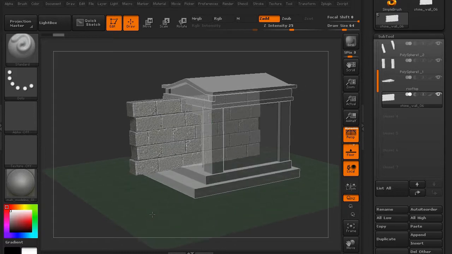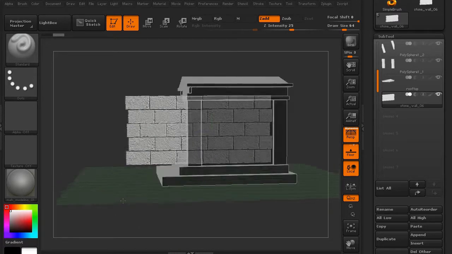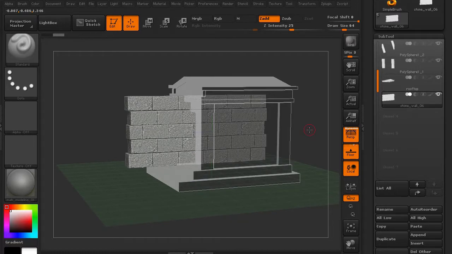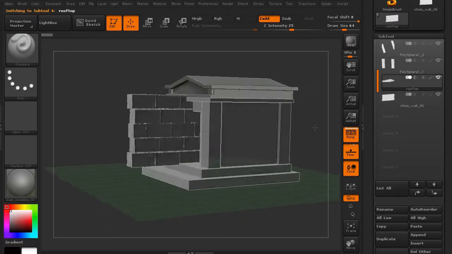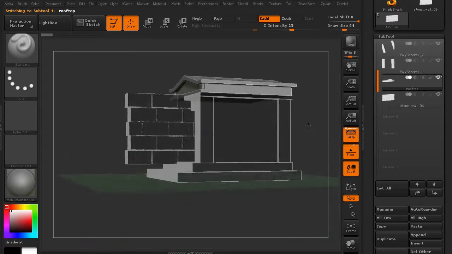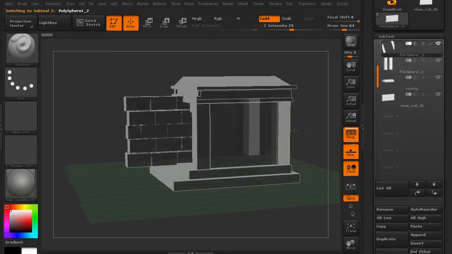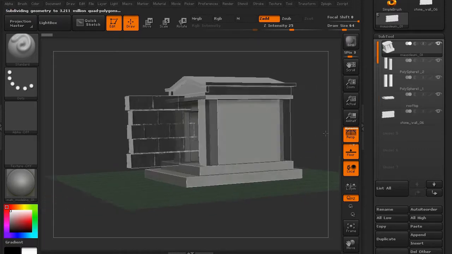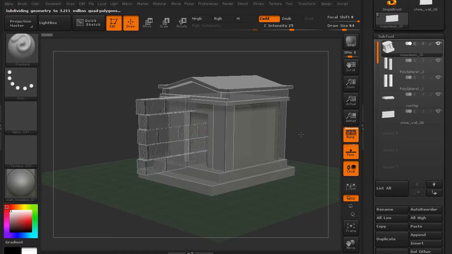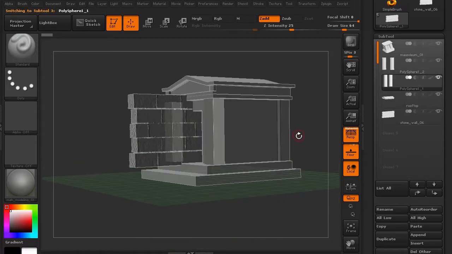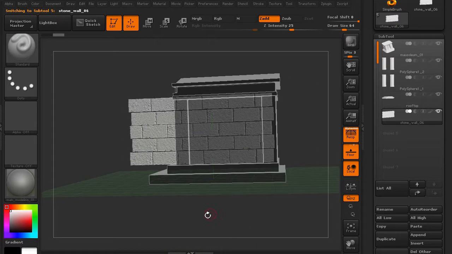Transparency will turn every subtool that is not active, that is not selected, transparent, as you can see here. Right now I've got the stone wall selected, so everything else is transparent. But if I use my arrow keys, I can go up and you can see there's the roof with everything else transparent. The front columns with everything transparent. Back columns. The actual base for the mausoleum. Now everything else is transparent. It comes in handy, and it's one of those things that I like to use a lot.